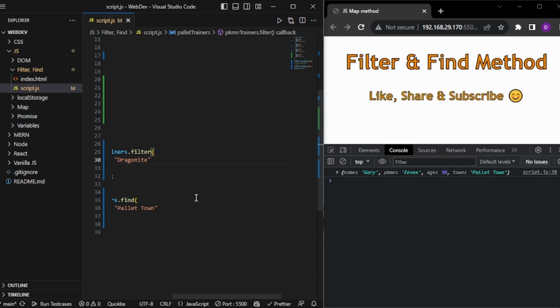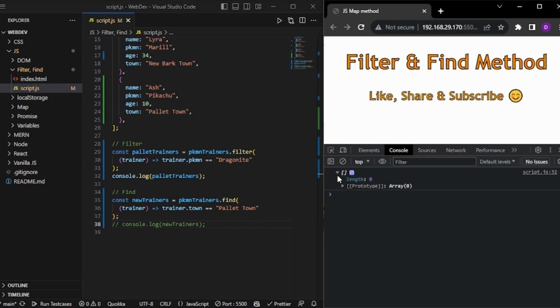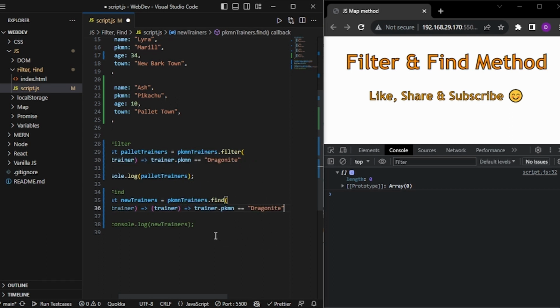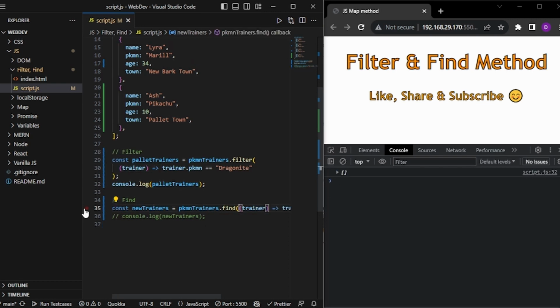And what do we get? Okay, I need to uncomment this line, and let's comment out this one. I get an empty array because it is looping through the array. It doesn't find a trainer who has Dragonite, and so it is returning an empty array. However, what will happen if I try to do the same thing for the find method? So let's try to find this out. So instead of trainer.town I will write trainer.pokemon should be Dragonite. Okay, let's remove this part. Yeah, and let's uncomment this, and we get undefined.